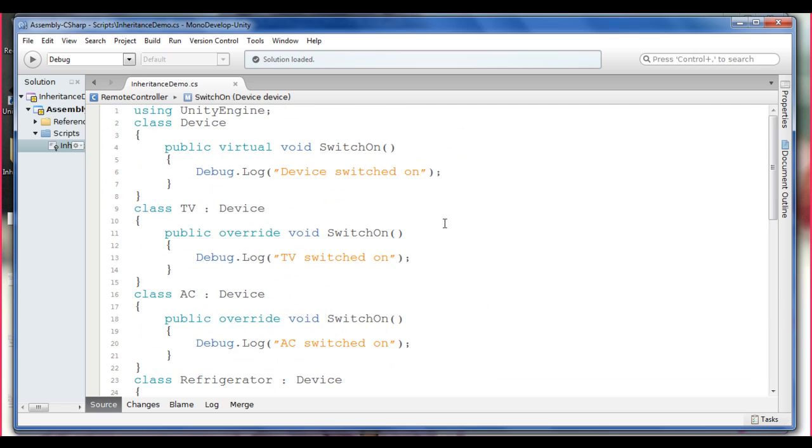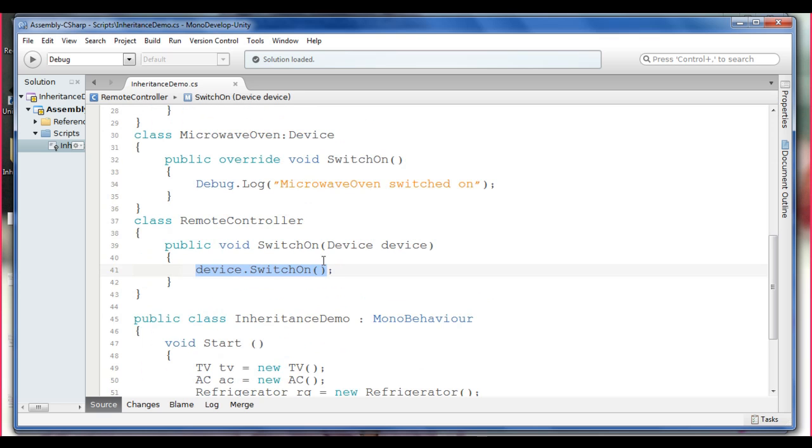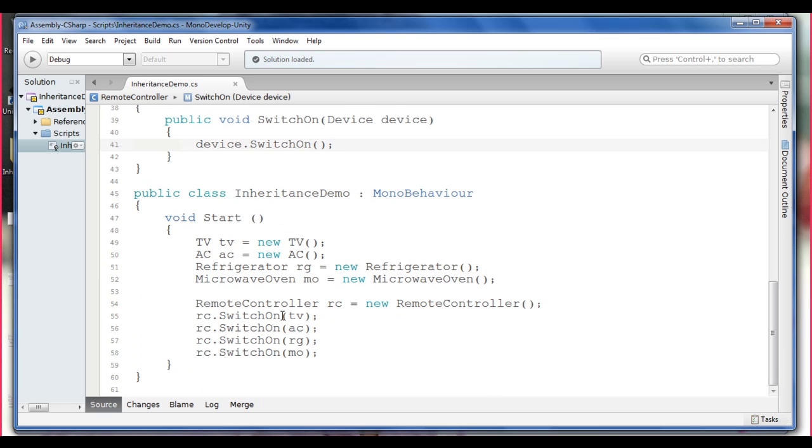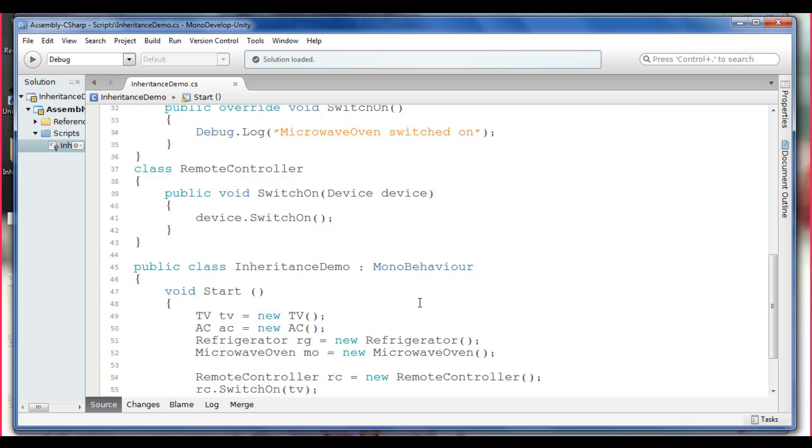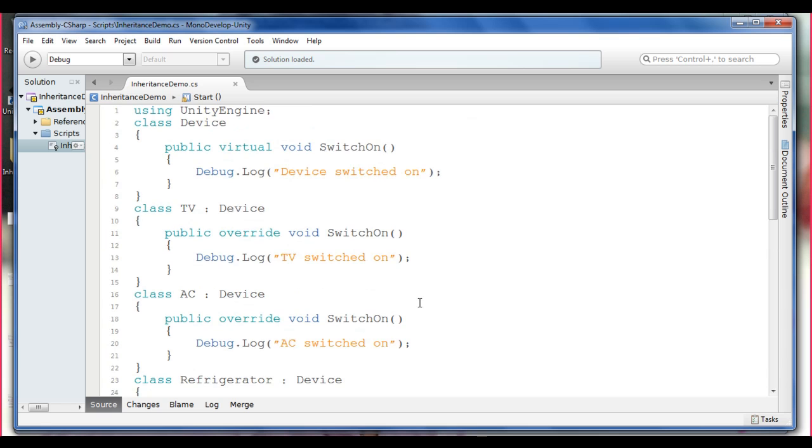This is not at compile time. At compile time, this remote controller doesn't know which device it has to switch on. When you run the code, you are telling it to switch on the TV, then it will switch on the TV. AC will get switched on, refrigerator will get switched on, microwave oven will get switched on at runtime. That is the reason it is known as dynamic polymorphism.